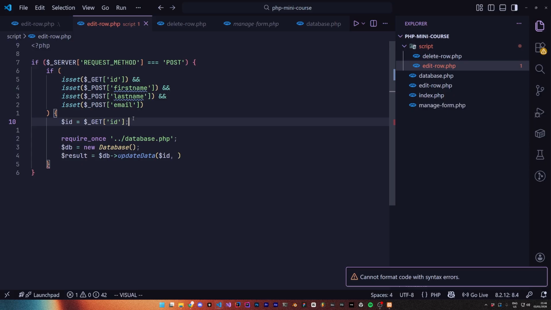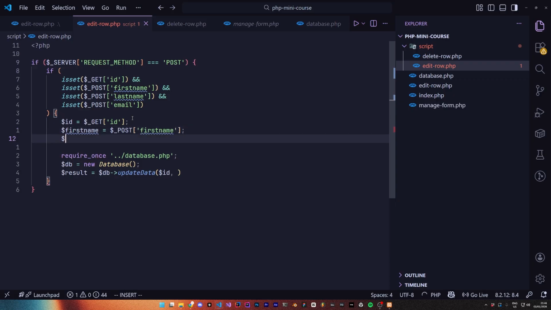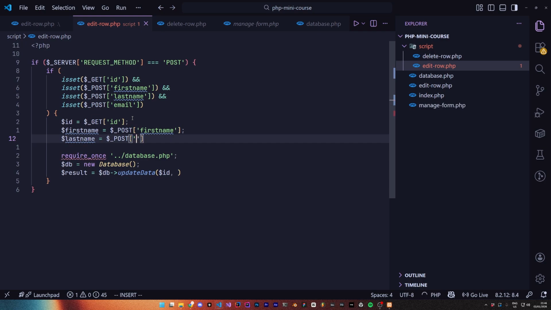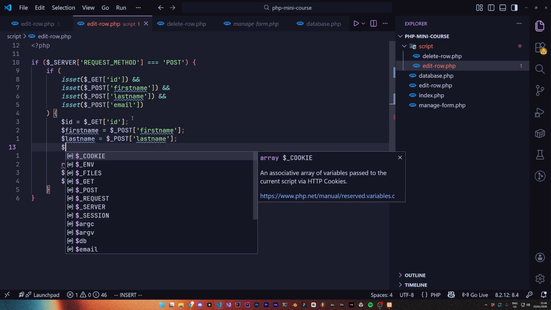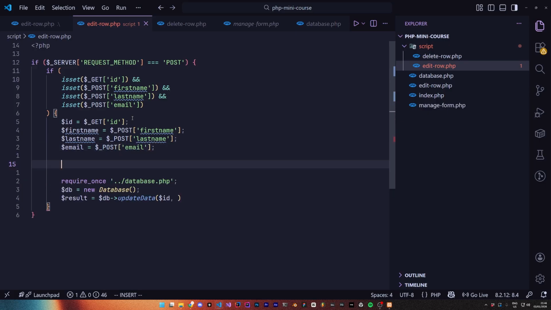With that, we get our ID, we get our first name from our post, first name, last name from our post, last name, and finally email. Now, of course, as we allow the user to enter new details, we also still need to validate it. So all of this is fine, to be honest, except for email. We want to make sure that the user entered a valid email.